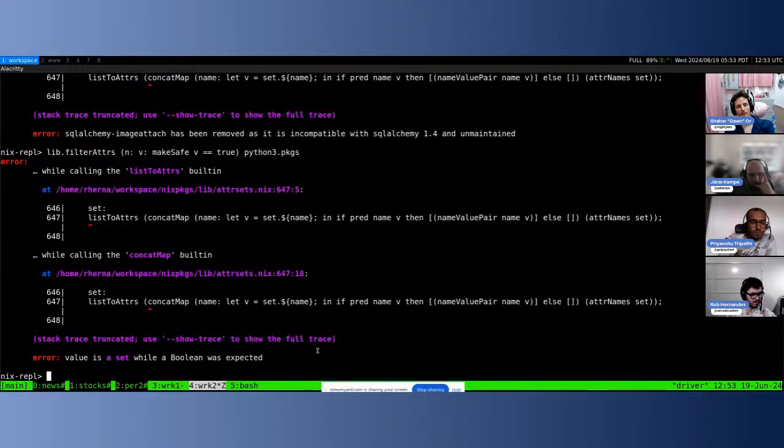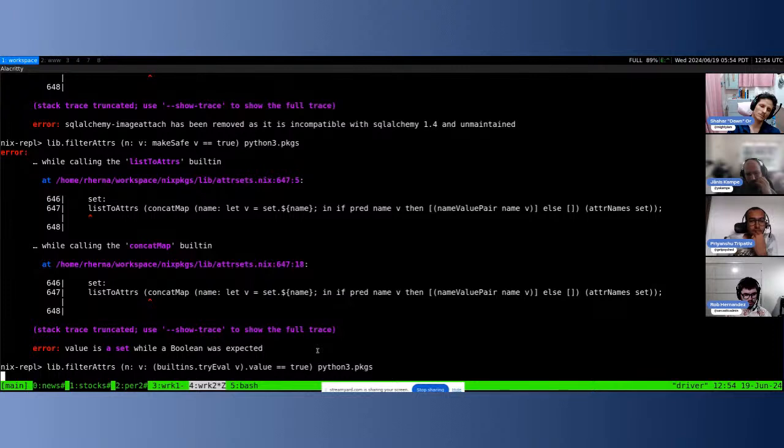We're back to the... wait, no, this is the other way around. Value is a set while a boolean was expected. Yeah, because make safe maps it to an attribute set. So don't use make safe, use tryEval. You need the empty string returns an attribute set after v. So you put parentheses around builtins.tryEval v and then do a dot value. Oh yeah, let's do that. There we go. Nice.